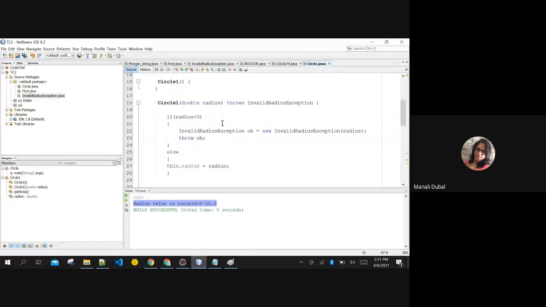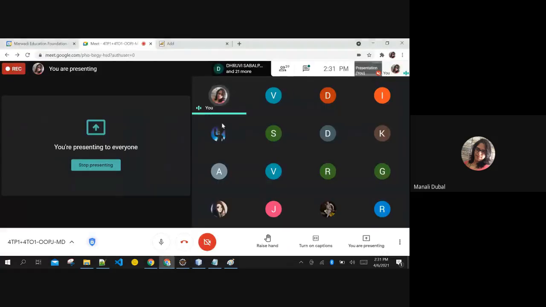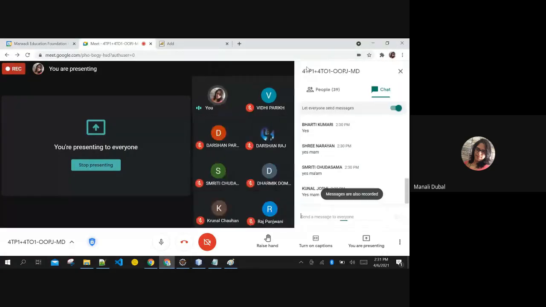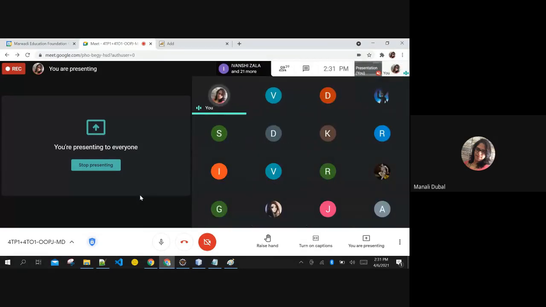Is anybody having any questions? In this example, we are using all the 5 keywords together. Anybody having any questions on what is throw, throws, try, catch, finally, and how to create your own exceptions by creating an exception subclass using the Exception class? Anybody having any questions so far? No, ma'am.